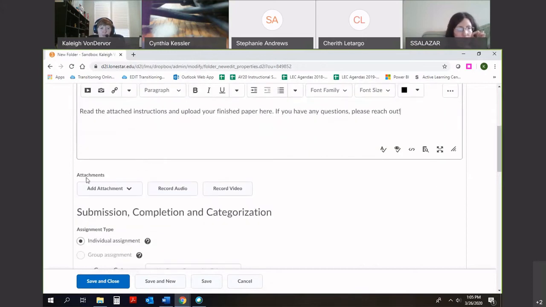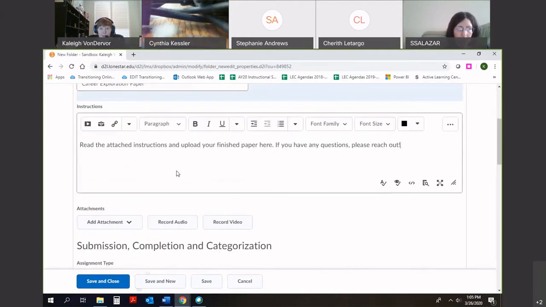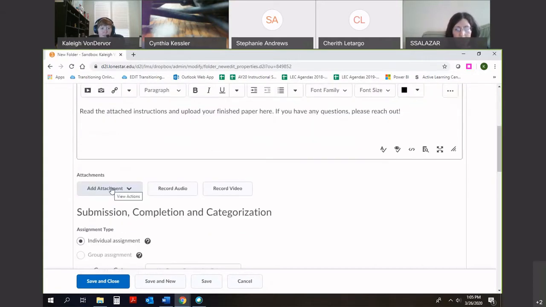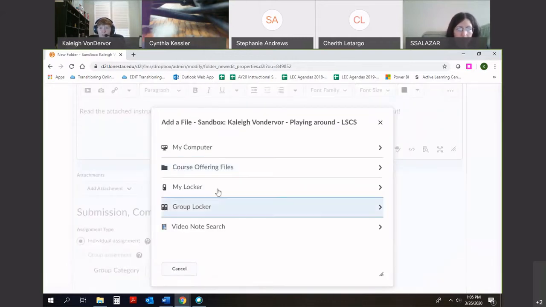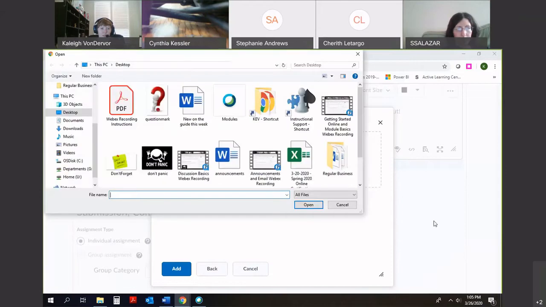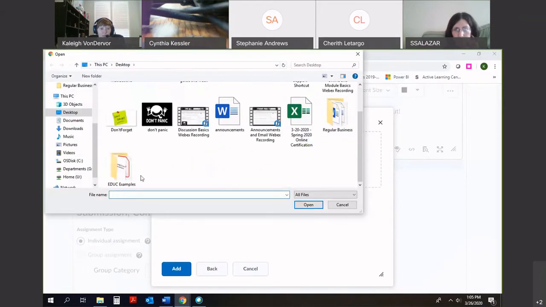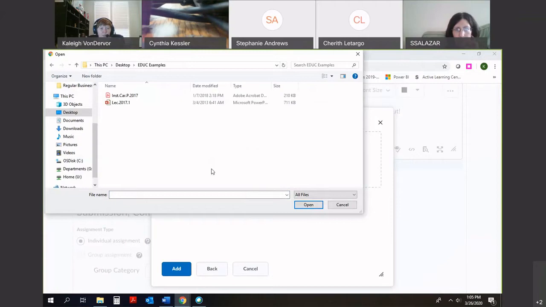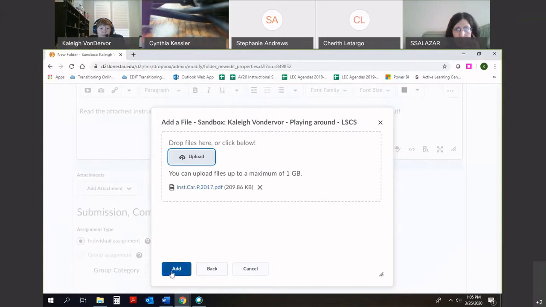And then I'm going to scroll down to attachments. I'm going to choose add attachment because this is where I'm going to add my instructions. If you want, again, you could put them here. It's completely up to you. So add attachment. And then I'm going to choose file. And it's going to prompt me to choose where I saved my instruction file on my computer. And upload. And then I'm just going to navigate to my EDUC examples. And I'm going to choose my instructions right here, click open. And then I'm going to click this add button once it looks like it's uploaded my file.